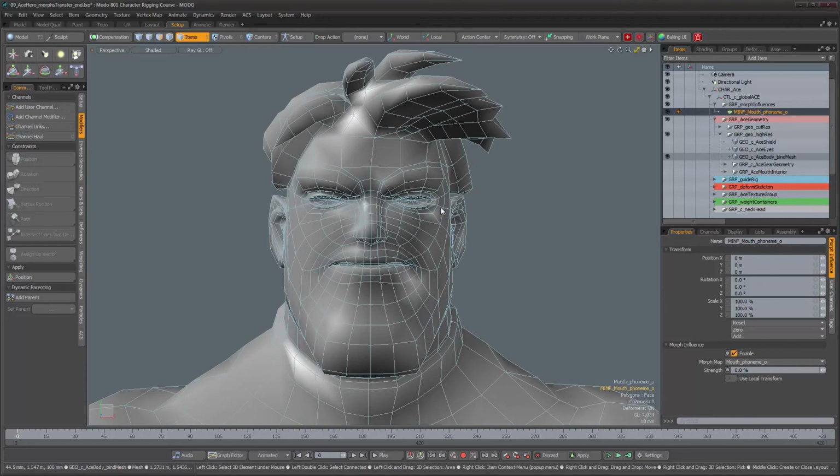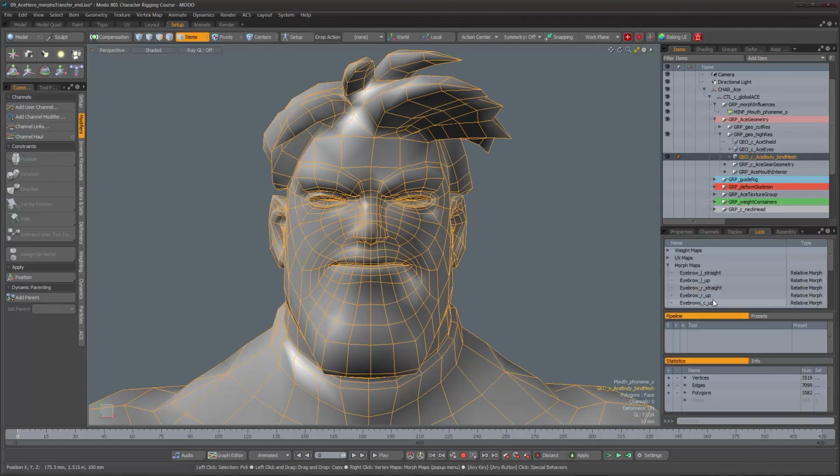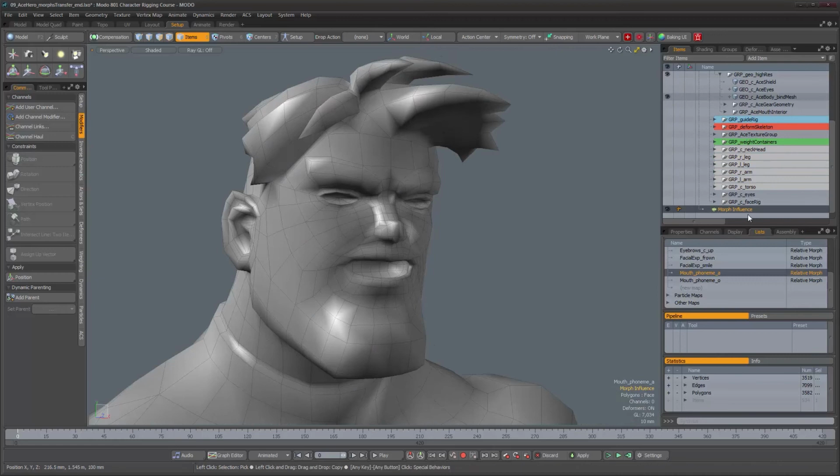So now I can go to the next map. Let's say I'm going to go now with the A1. Let's copy this and then just add morph influence. The mouth takes the shape of an A. Let's rename it.